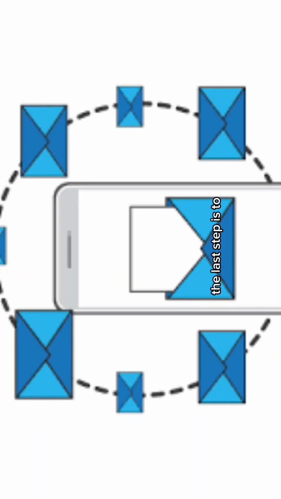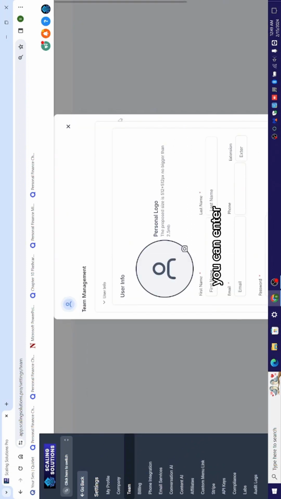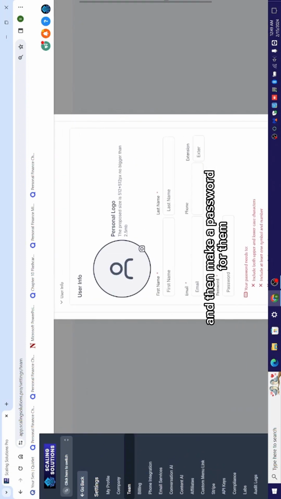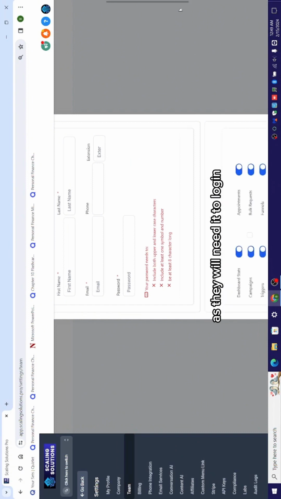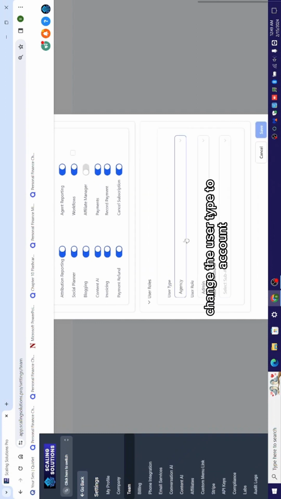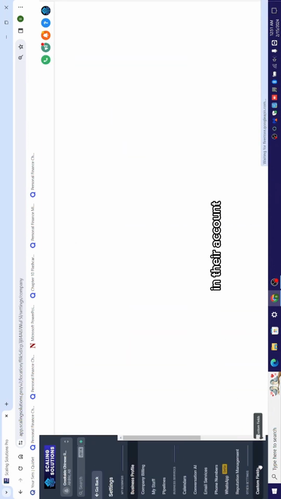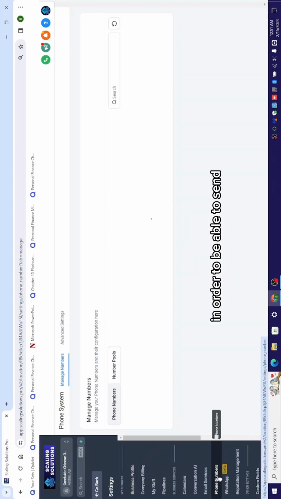Okay, and finally, the last step is to allow the business owner to log into their sub account so they can start making their SMS campaigns. You want to go to your agency view and then go to settings, team, and then add employee. You can enter the business owner's info and then make a password for them. Please make sure to write this password down as they will need it to log in. Then you can choose which features you want to give them access to, change the user type to account, change the user role to user, select the sub account you just made for them, and press save. The business owner will have to go to settings in their account, click on phone numbers, and purchase a phone number in order to be able to send SMS campaigns.